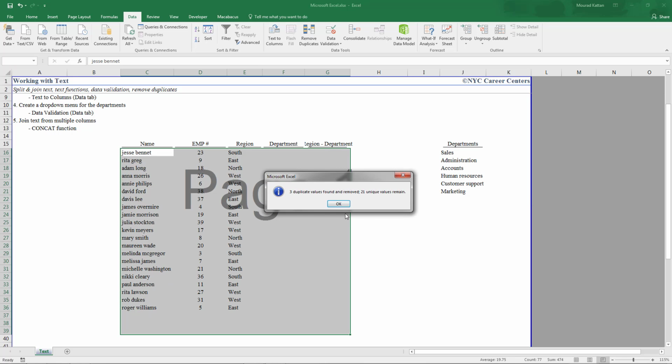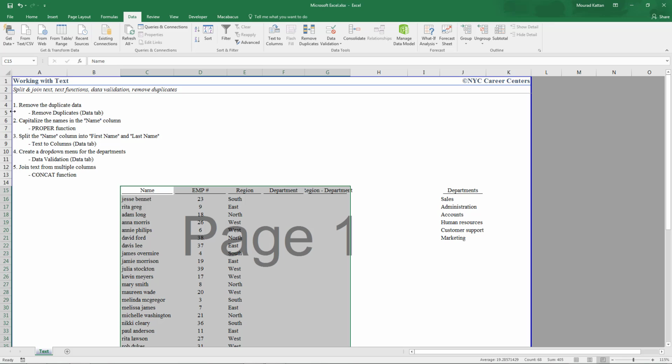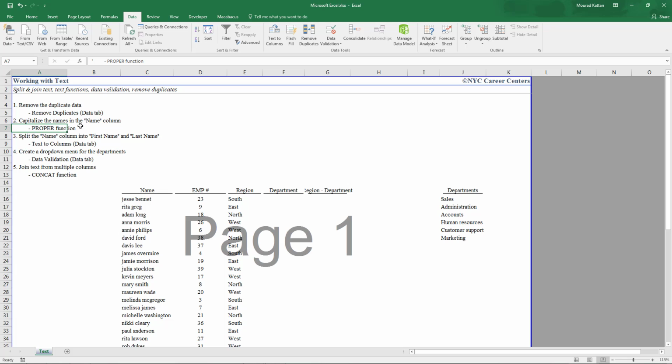We hit OK, and 3 duplicate values were found and 21 remain. So we've achieved our goal of removing duplicates, and again, that's in Data, Remove Duplicates. Next, we want to capitalize the name in the name column. How do we do that? We can use the proper function, which capitalizes the first letter in each word of a given cell. So we do equals proper, open parentheses, we scroll over to the cell we want to capitalize, close parentheses, enter.